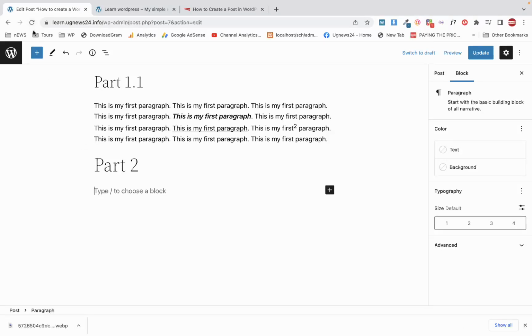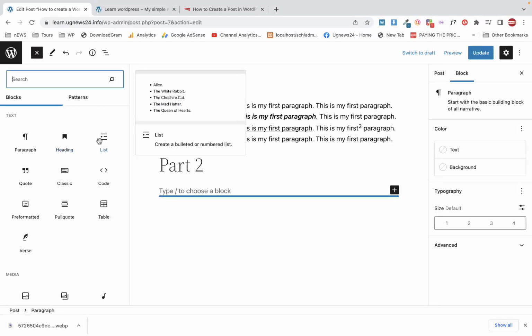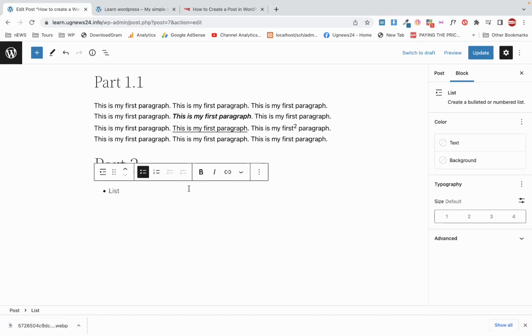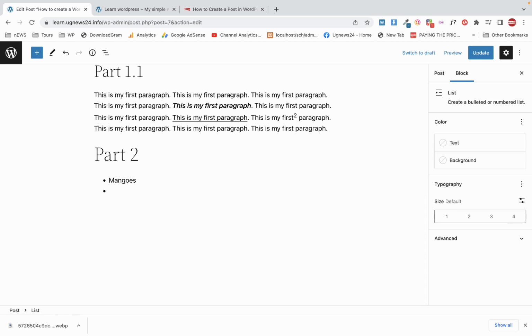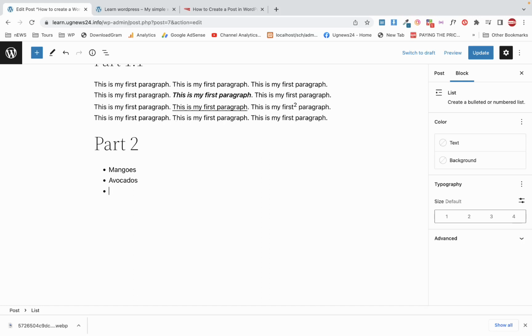To create a new block, click on this plus, you'll see other possible blocks. You see another block called list. Here in the list, you can have, for example, a list of fruits. You can put mangoes. I'm just trying to do something random because I don't want to waste time. You can put maybe avocados. I don't know what the spelling is. Avocados. You can put maybe oranges. Okay, something like this.